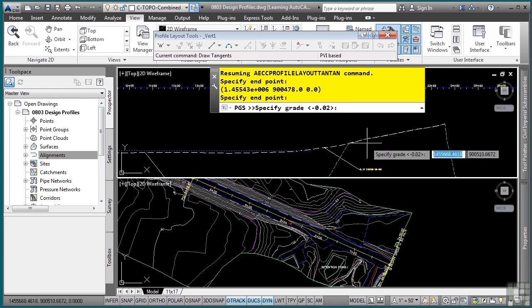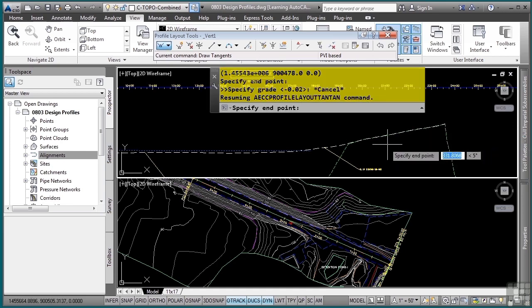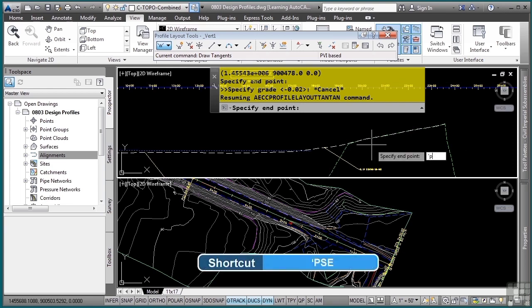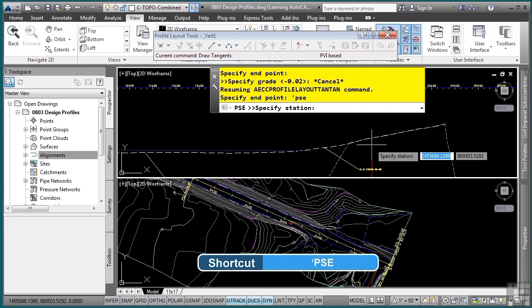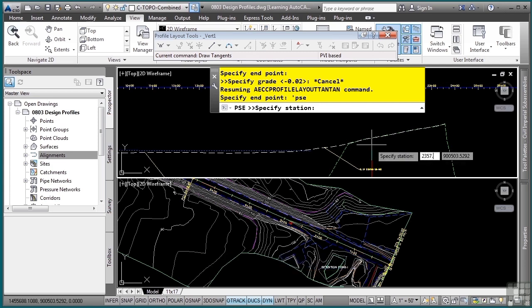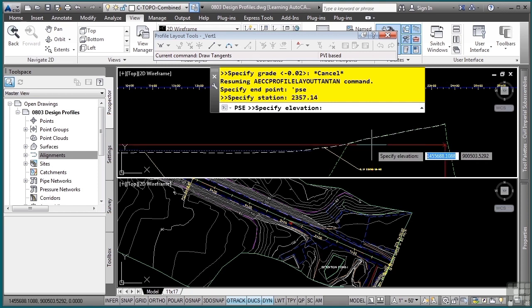And so if I wanted to keep drawing grades, or tangents at grades, I could keep doing so, but in this case I'm done, so I need to press Escape once. And now it's prompting me for an endpoint for this next vertical tangent. In this case, like I stated, I want to actually do this by a station elevation. So this is apostrophe PSE. Press Enter, and the station for this is 2357.14. Press Enter, and the elevation is 114.92. Press Enter.